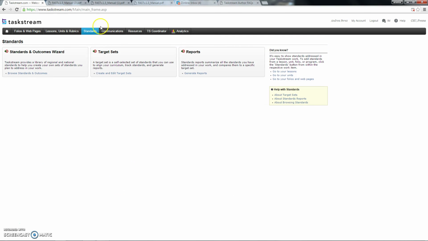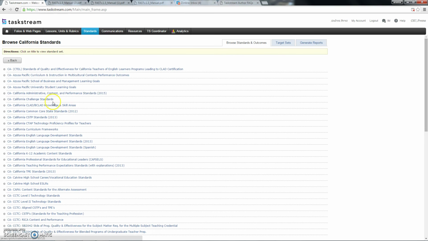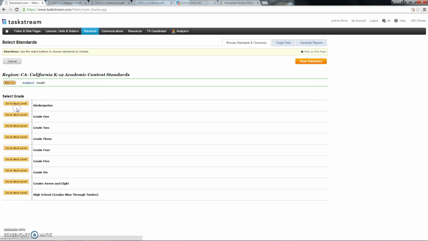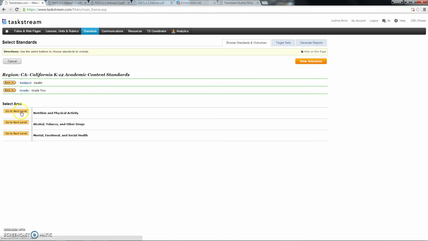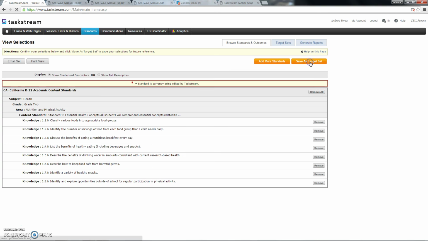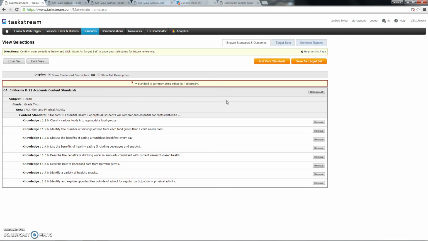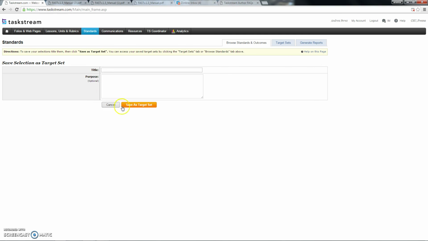Another neat thing that you can do is if you click on Standards, and you go to Browse Standards Outcome in the wizard, and you click on your state, and find the standard that you're looking for. Pick all of the selections, do whatever you need to do to select those standards, and then you're going to obviously click on View Standard, and then save it as a target set. Once you save it as a target set, say this is a standard that you use all of the time. You won't have to consistently look for it.